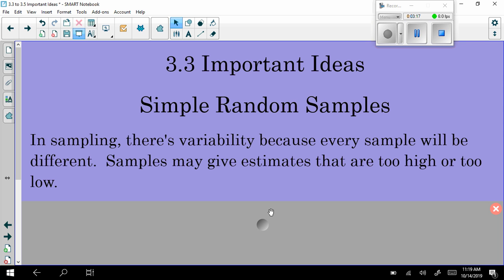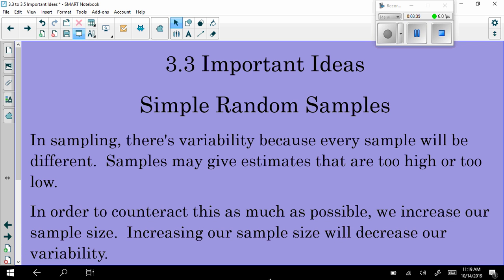No matter what, our sample is going to have some variability because there's no way that I can get the exact same sample twice if I'm genuinely doing it randomly. So we're always going to get some that are a little too high, a little too low. The idea is we want to minimize the variability. We want to control it as much as we can within reason. The easiest way to counteract this is to increase our sample size. The bigger the sample we take, the more we will decrease our variability. Now there's limitations here. You might write down some thoughts, but this is 3.3, just a quick overview.